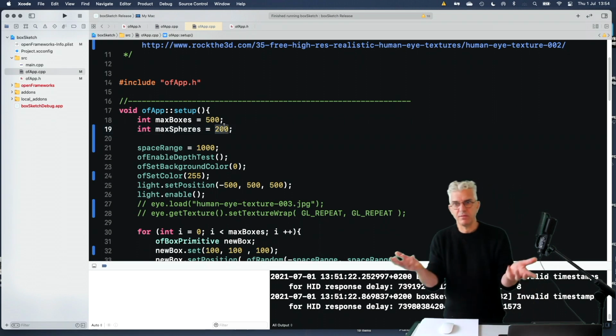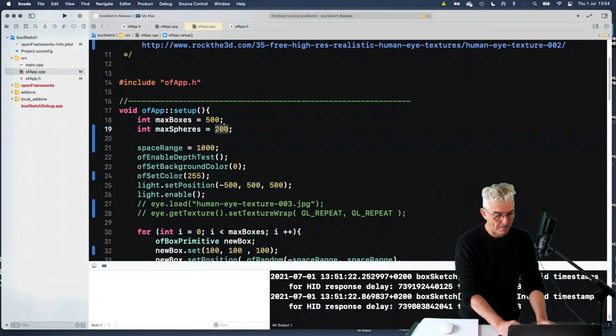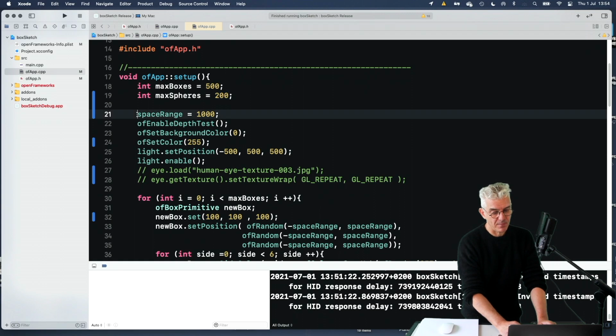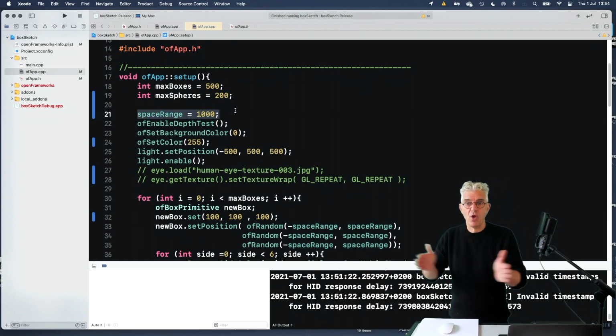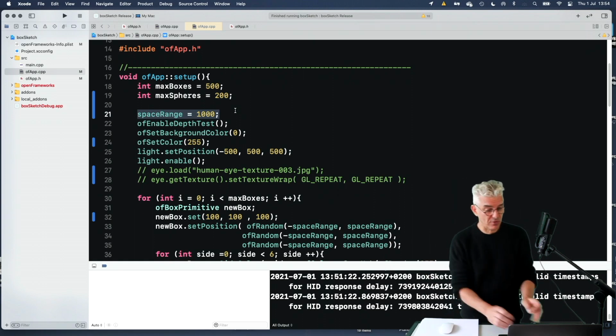I'm going to start off with, let's try 200 and see. Everything else stays the same. A variable space range, which is this, where is this going to appear in space, that we can increase and decrease randomly for the position.